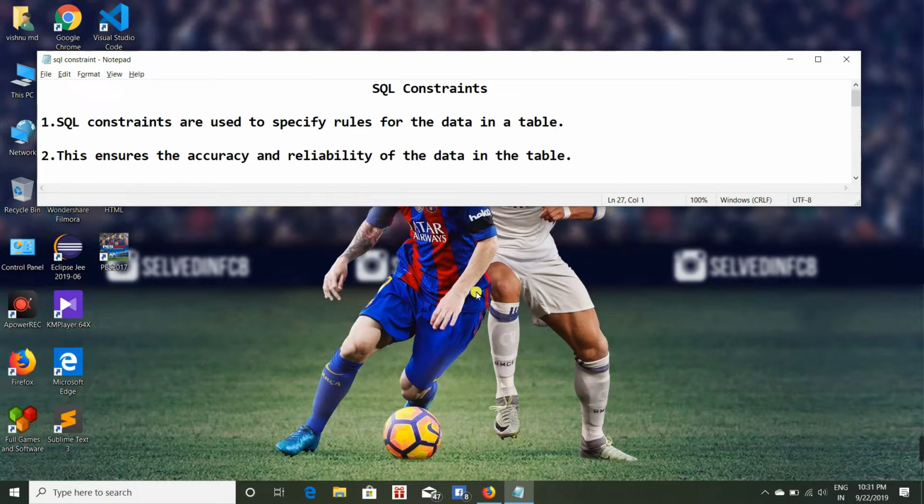SQL constraints are used to specify rules for the data in a table. So what does it mean? It means that we are using some constraint or condition to specify that particular data should be in this manner or this way to be implemented in that particular table. That is the basic purpose of SQL constraints.